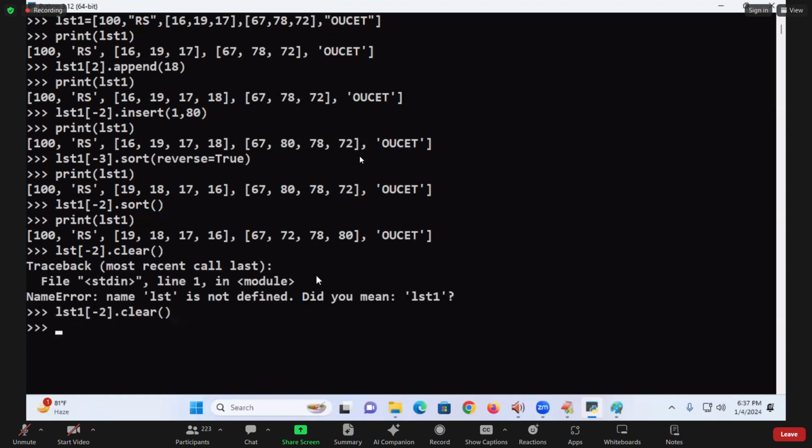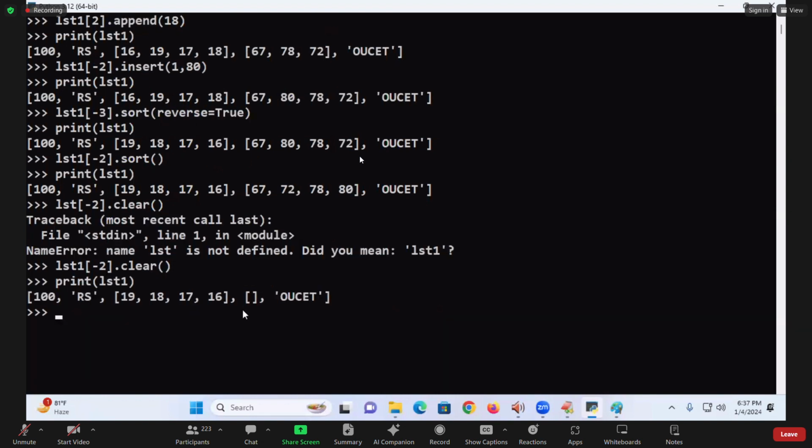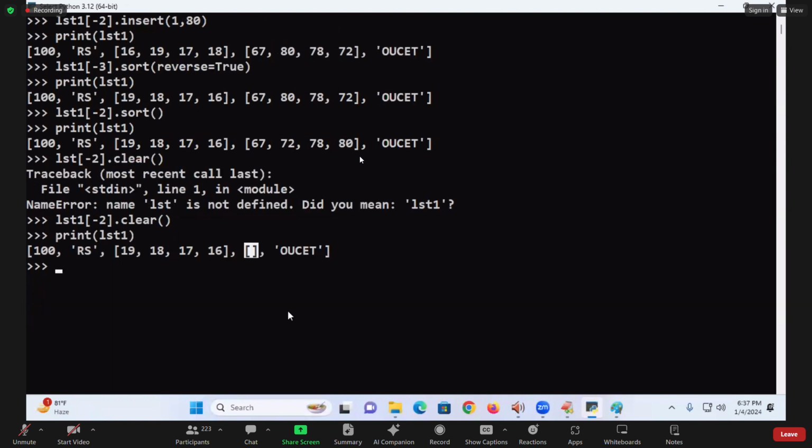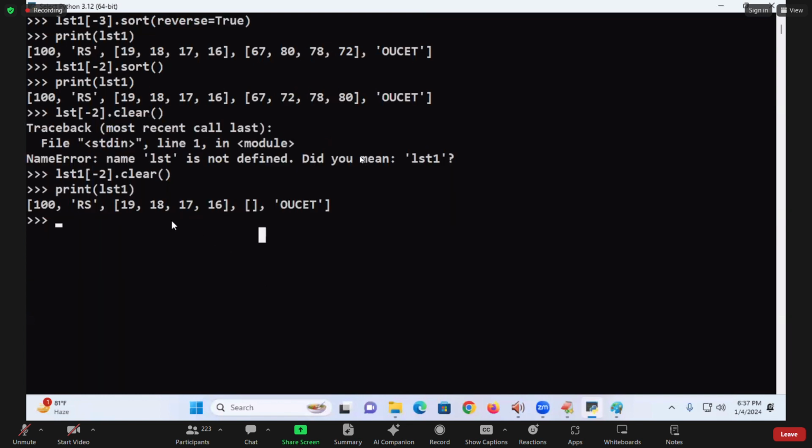Yes. Print that LST1. What is this now? Empty. Can I add values to the empty inner list? As which function? Very good. Now I want to delete this inner list completely. I want to remove the inner list.